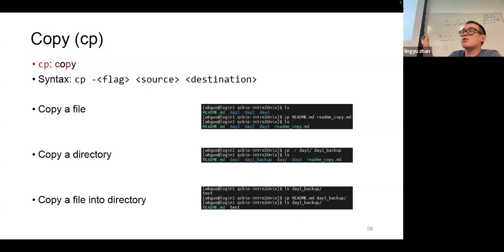Okay, can everyone try these three examples on their own laptop?